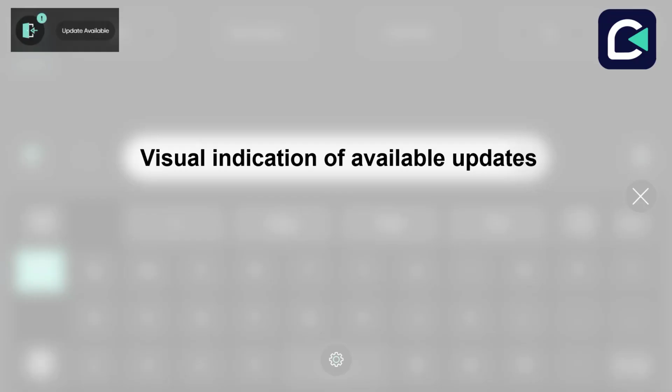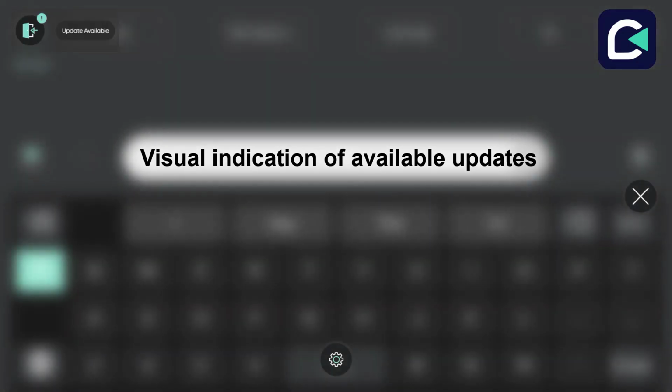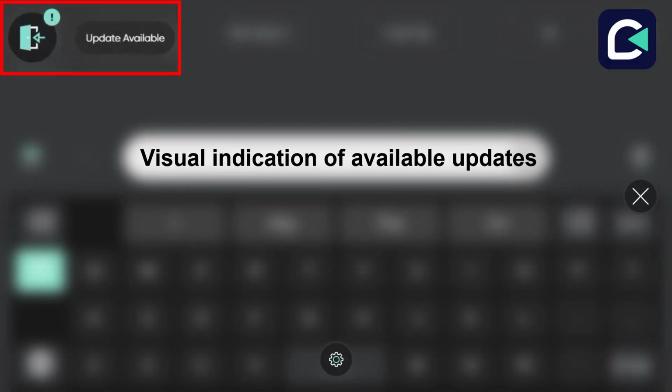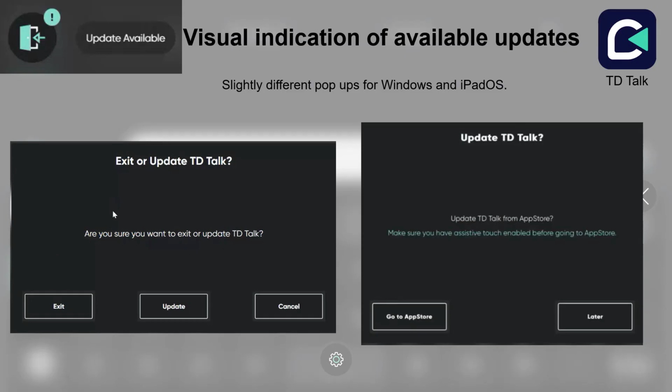TD Talk now features an Update Available notification. Users will see this whenever heading to Settings through the off-screen menu. We know users can sometimes have TD Talk open for weeks or even months before closing it, so providing the notification means that users can benefit from any improvements as soon as possible. It's worth noting that the pop-ups will be slightly different for Windows and iOS as the update method differs.